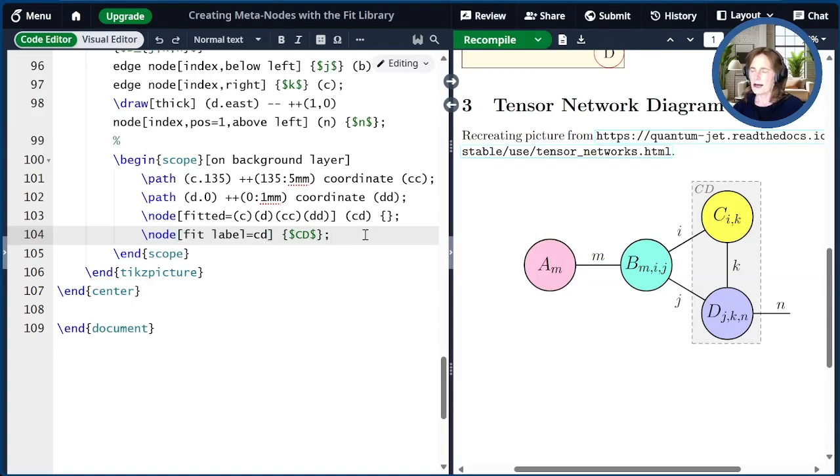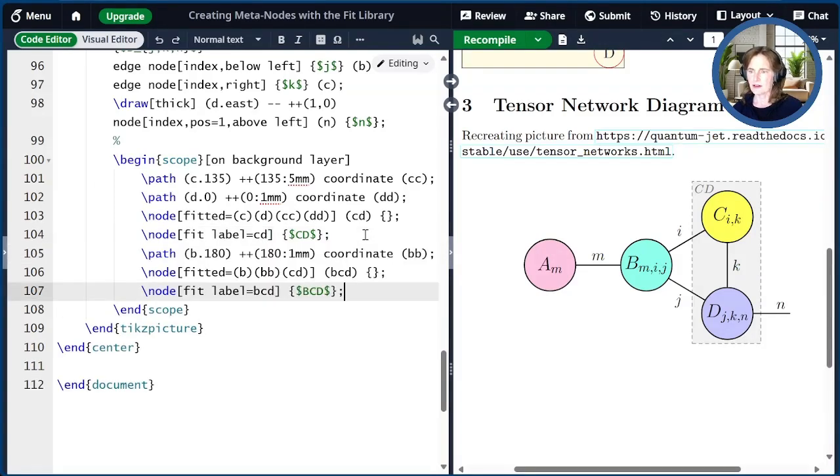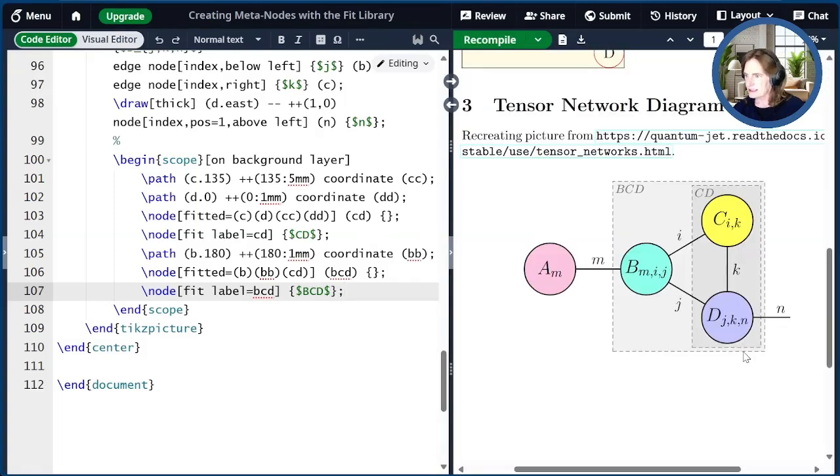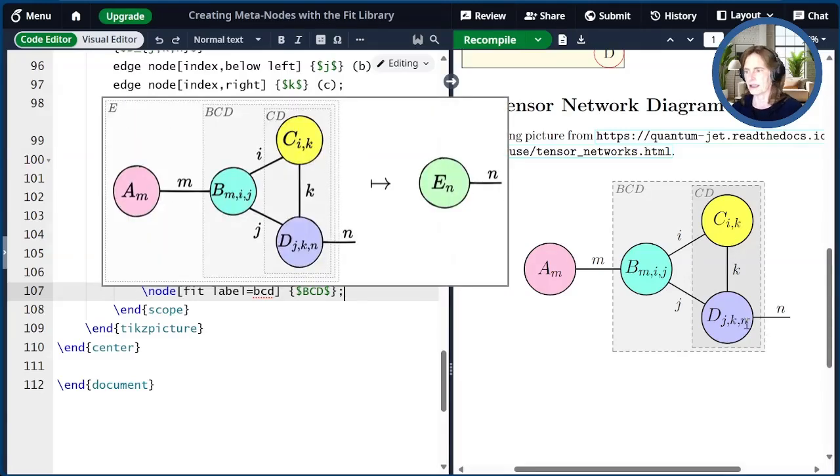Now we'll add the next node. This is going to go around B, C, and D. So here we have that. Let's compile that. Now what you can see is that down below and to the right, it is a 1 millimeter gap, which sort of looks like the picture we're trying to emulate.